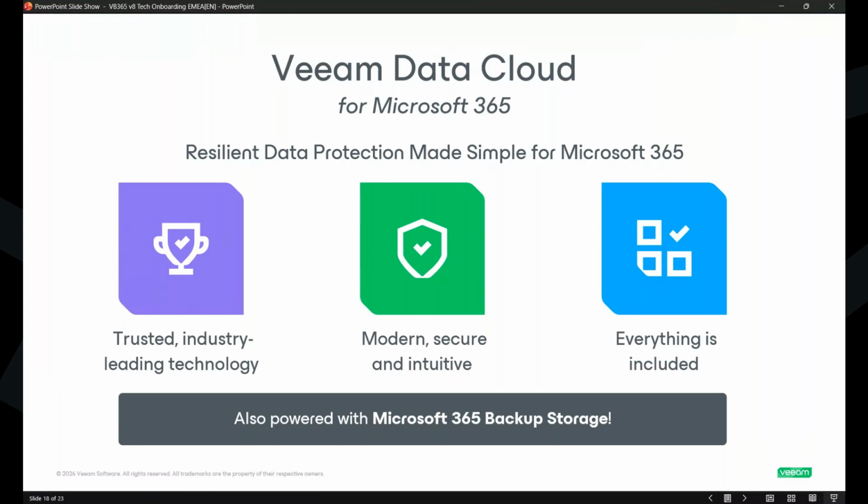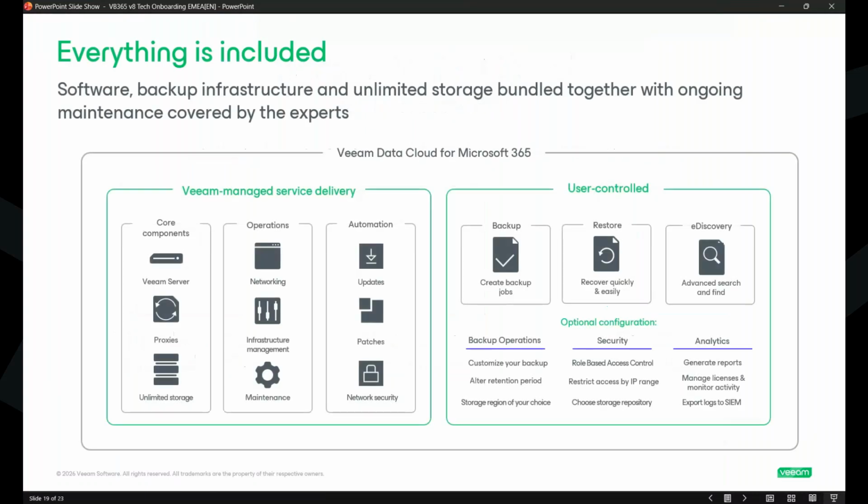Everything is included, from the deployment itself all the way down to the storage, which is unlimited. And we can also leverage the Microsoft 365 backup storage. And this is a different discussion that we will have towards the end of this session. So, as I mentioned, that is the keyword. Everything is included. The software, the backup infrastructure, the unlimited storage, everything is bundled together in order to provide you with this final service.